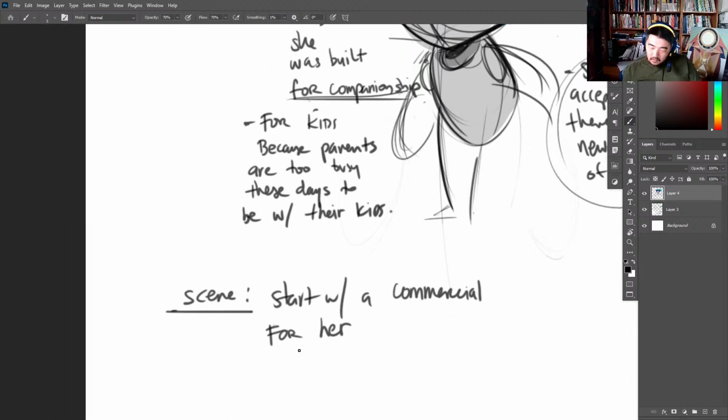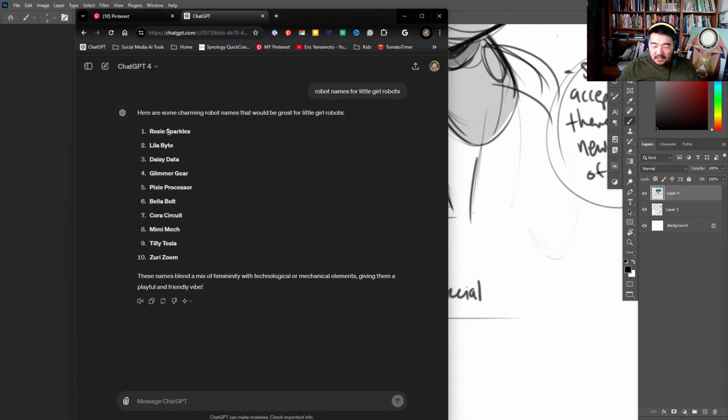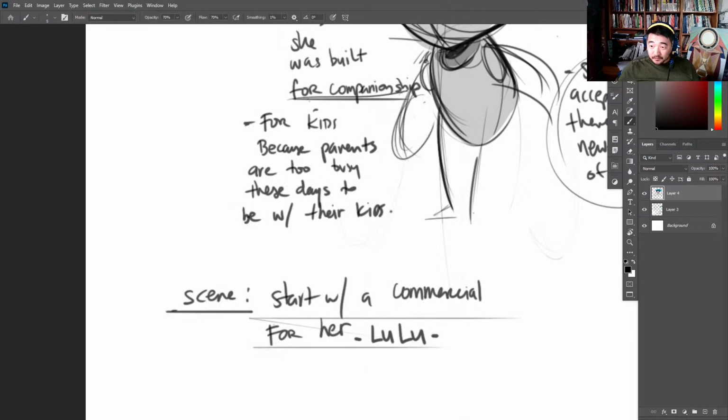Start with a commercial for her. So, you know, let's do a placeholder name. We'll call her Lulu. These right here are all the ChatGPT names. Rosie Sparkles, Leela Bite, Daisy Data, Glimmer Gear, Nino. I like that. Nino. Dido. Nino. I like Dido. Tone.